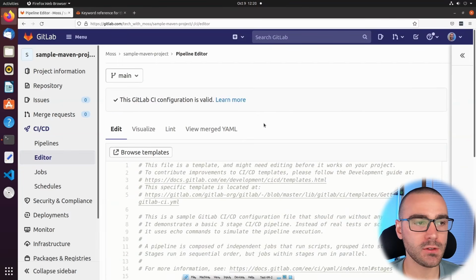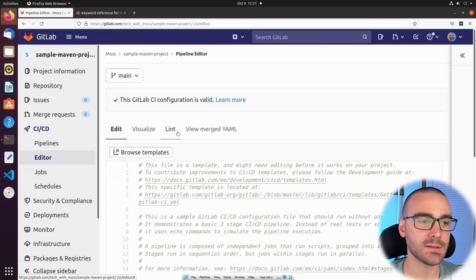Now, one thing I want you to notice about using the pipeline editor is at the top, it says this GitLab CI configuration is valid. So one of the benefits of using the editor is that while we're editing the pipeline, GitLab is checking and validating the pipeline syntax and the configuration to make sure that it is actually going to run. In addition, we also get these tabs here, the Visualize, Lint, and View Merged YAML tabs.